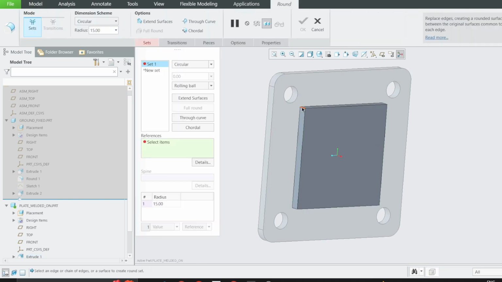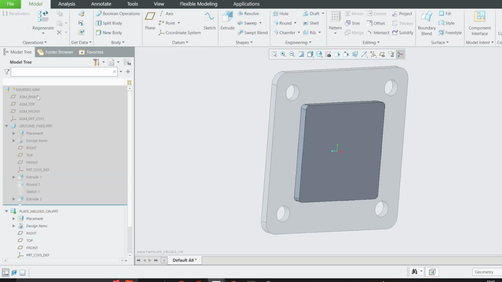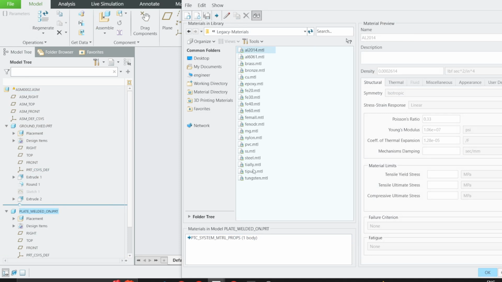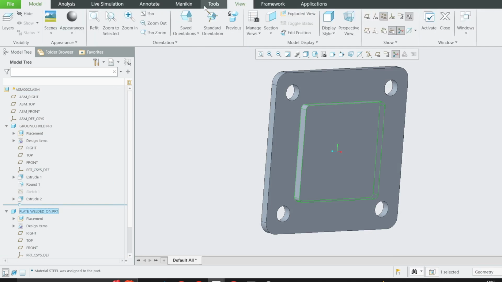Then use round. Let's round by 5, like that, it is done. Go back to the assembly, and for this plate assign material as well, steel. You can assign some appearance to differentiate, maybe like that.